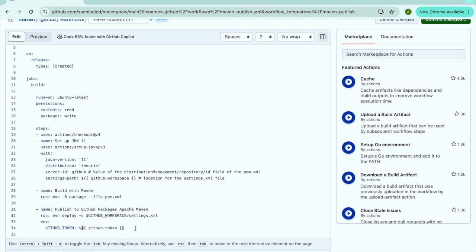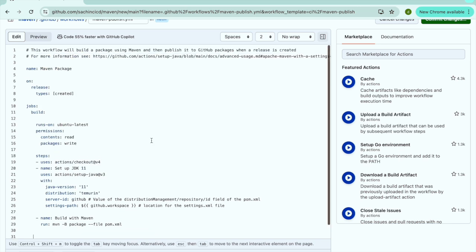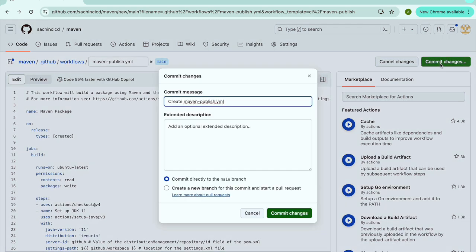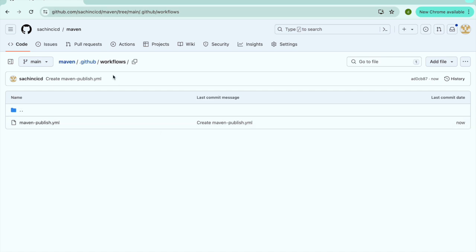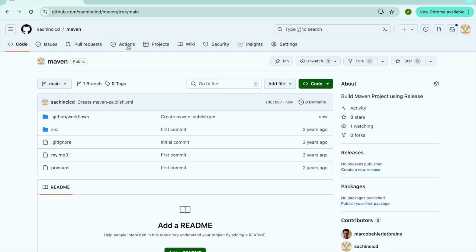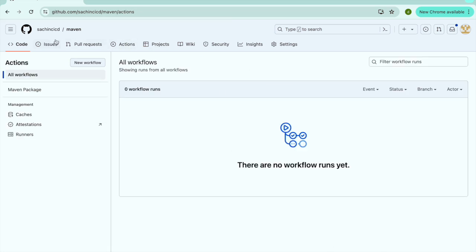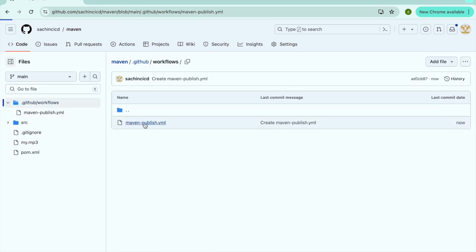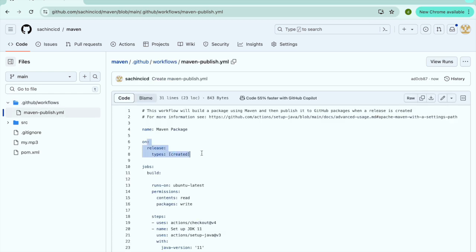Just for the time being, we will release the publish part. Let's take the Maven one and say commit publish. Comment, yep, let it be the same. Okay, so we have created the workflow, and in Actions there is no action yet because we have selected Maven publish on release.